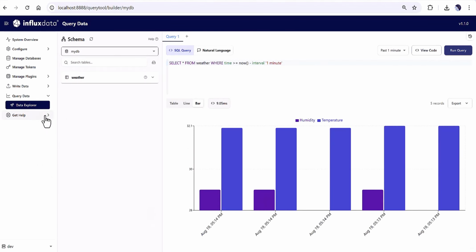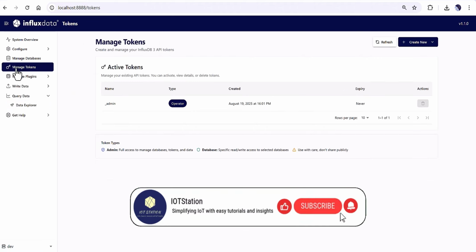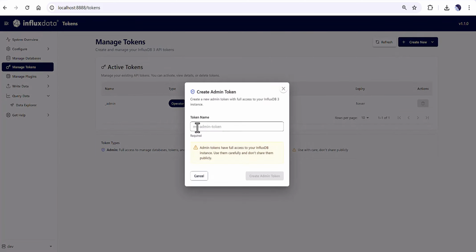There is another option, but that is after you have installed and configured everything. So my suggestion is to use that one, because the beginning of the installation can create the token. But in case you already have it and you want to create a new token, you can come to manage token and create a new token as an admin token. Just give it a name here, and it will create a new token based on the admin role.